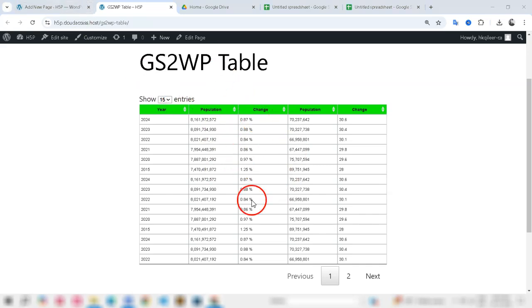And that's it. With just a few lines of CSS or a quick shortcode configuration, you can customize your data tables exactly how you want.